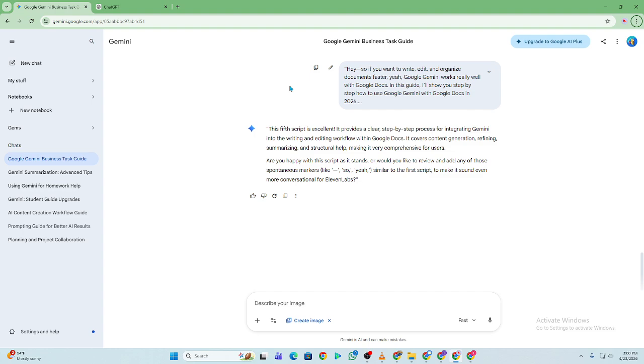And yeah, use Gemini to help manage tasks. It can highlight important emails or suggest follow-ups. So that's how you use Google Gemini in Gmail. Once you start using it, writing and managing emails becomes much faster.